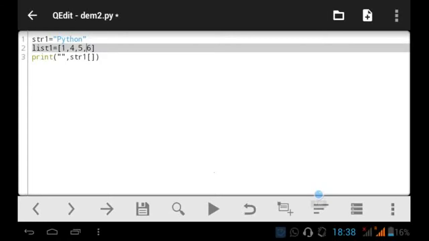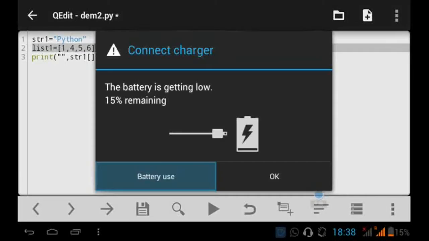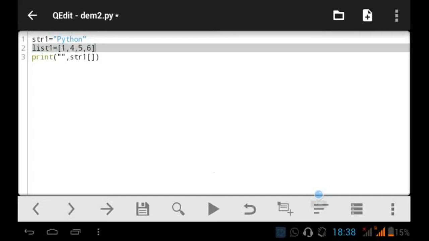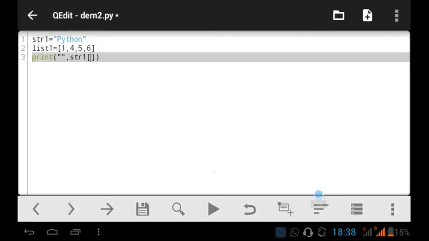Also, if I have a list containing a number of values, that is 1, 4, 5 and 6 in our case, and I want only the number 5 to be printed, or I want both 4 and 5 to be printed, and I don't want to print 1 and 6, I mean, I don't want to print the whole list, then in that case also I'll use a slice. So let us do it.